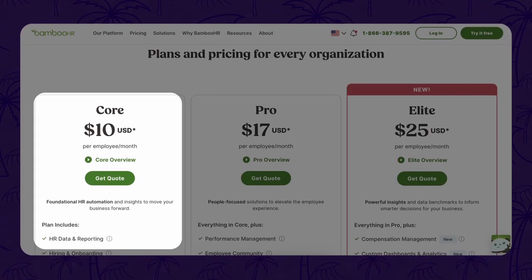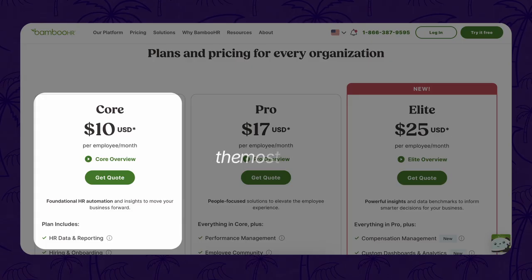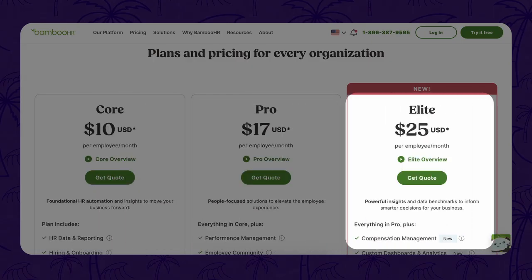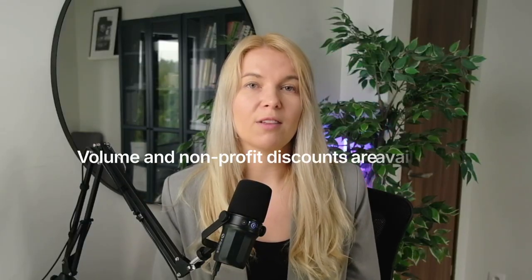The pricing starts at $10 per employee per month for the most basic features, and there are 3 plans right now: Core, Pro, and the newer Elite tier. All of them require getting a quote directly, so we don't really know how expensive it could truly get. Volume and non-profit discounts are available though.